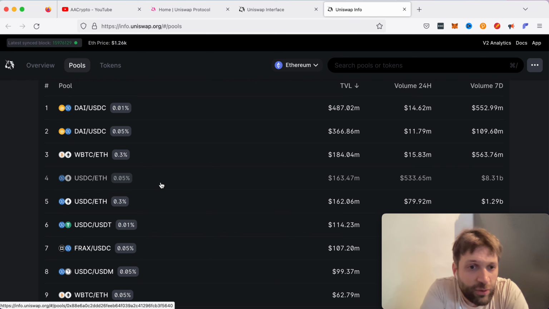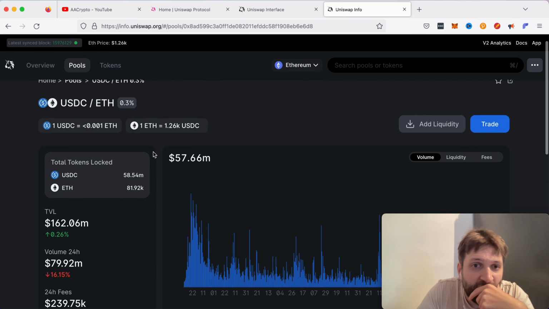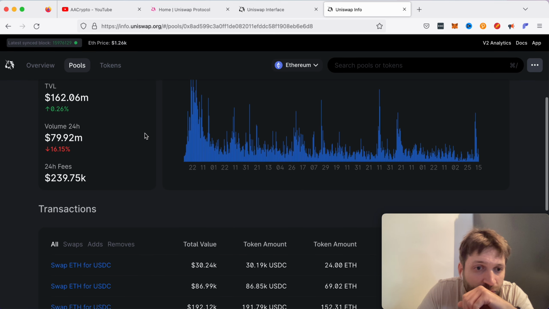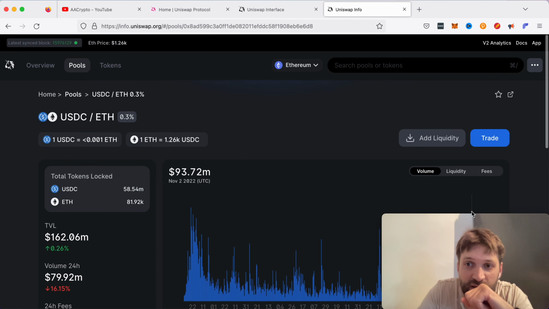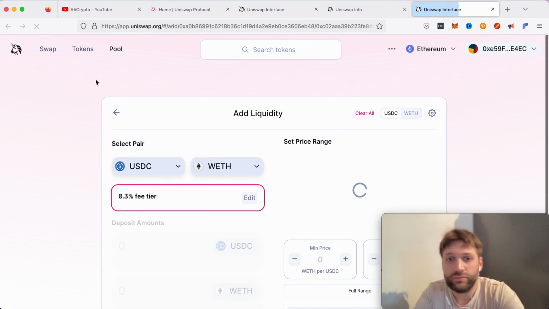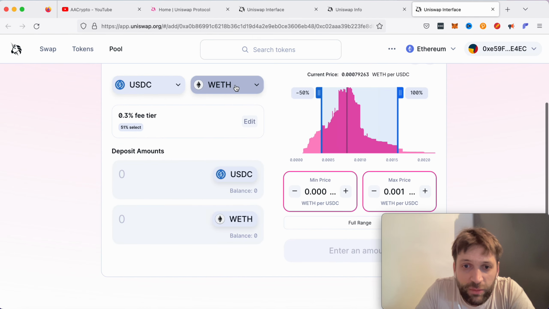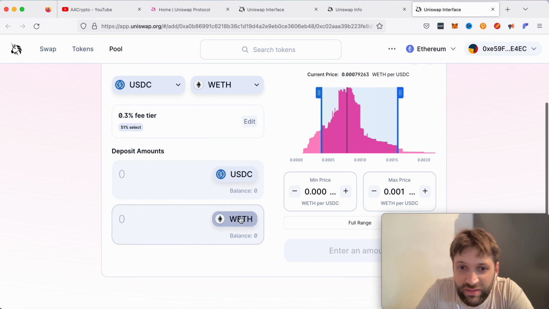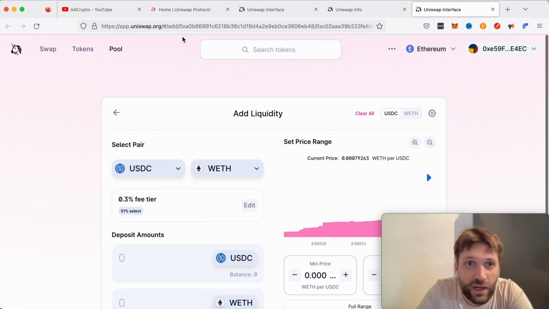Let's just say I wanted to go into USDC to Ethereum. All I do is click on the pool, and you can see everything we need to know. We know this pool exists, so you could add liquidity here. We need wrapped ETH and USDC, so we'd have to go back and buy wrapped ETH and USDC.